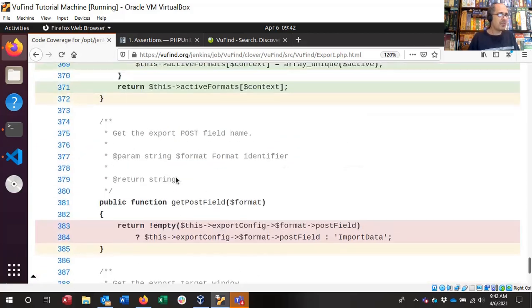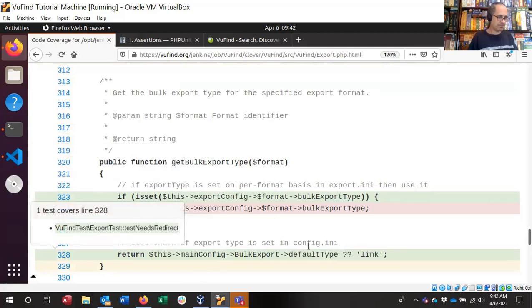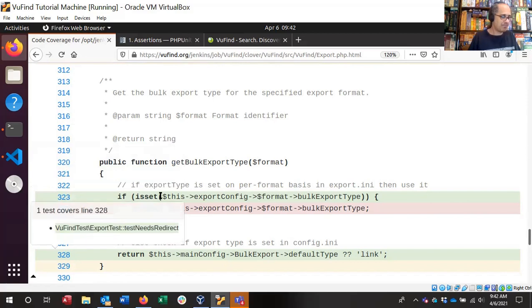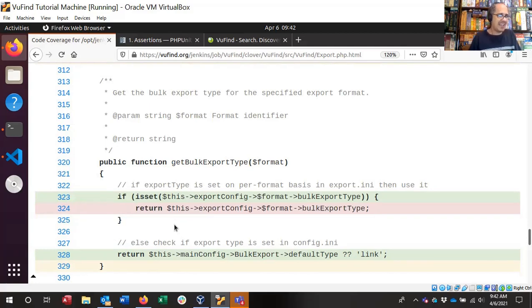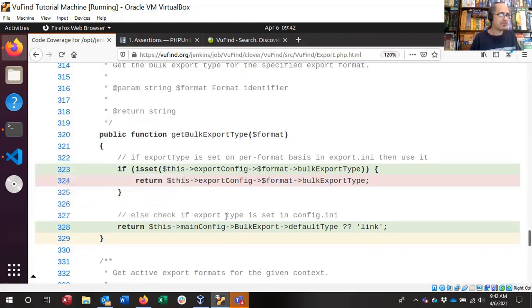So let's start by taking a look at the method that is partially covered, which is this getBulkExportType method. And as you can see, we've got one red line in here and two green lines. So that clearly means that what's happening here is that this first if condition is never getting matched in any of the tests, which means that this return is never getting called. So we are going to need to add a test to cover that edge case, and then this whole thing will light up green.